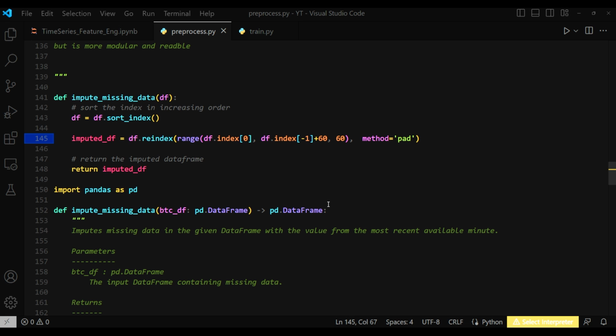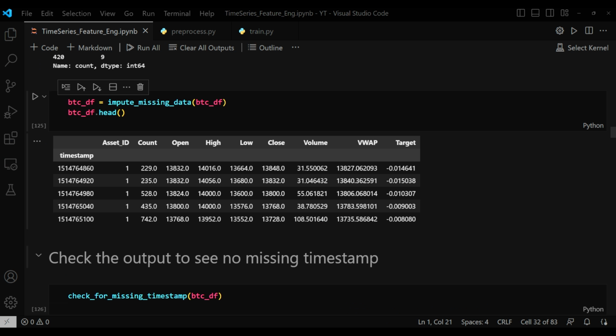And the missing values, that is any timestamps that are not present in the original index, are filled in using the method specified by the method parameter, which I'm passing here, which is pad. And the pad method means that it will fill any missing value with the most recent available value. Alright, and then after that I apply this impute_missing_data on my original data frame BTC_df, and this is the resultant data frame.